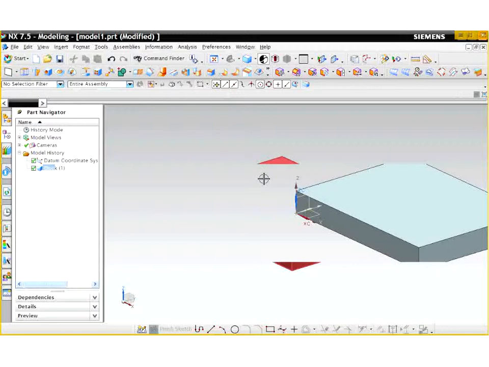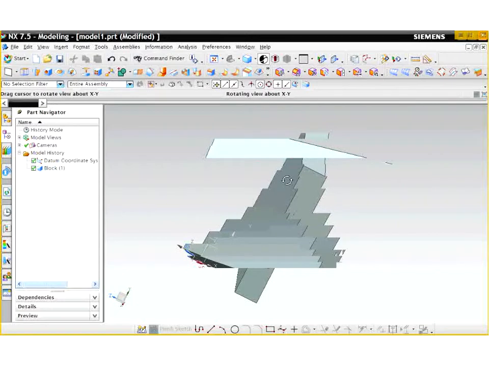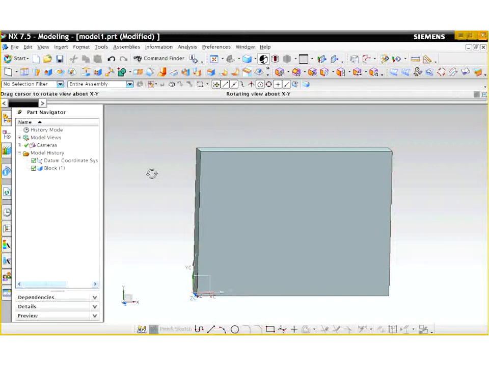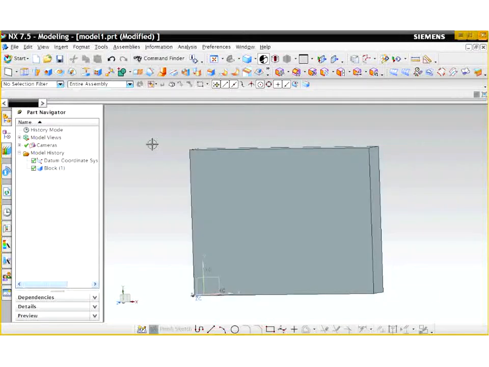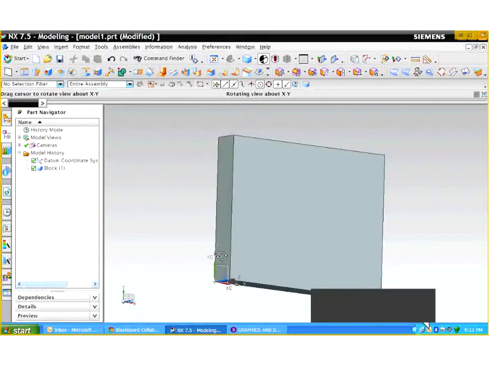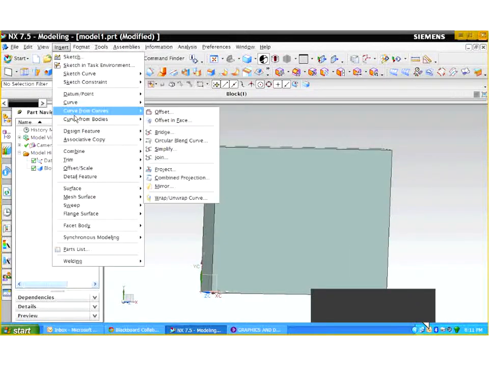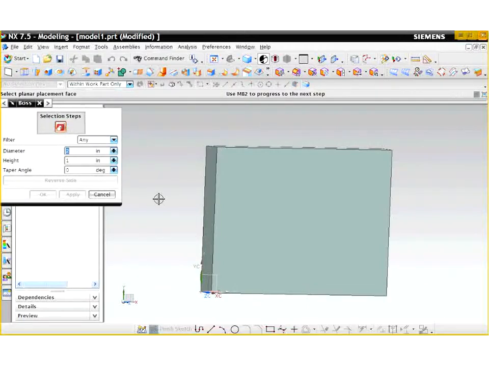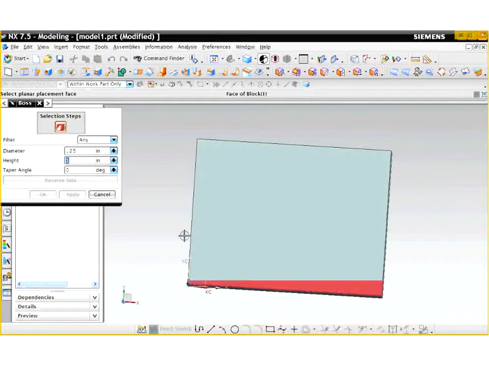And I'm going to try to make this look like a heat sink. So in your computer you may have seen one of these heat sinks that have some fins coming off of them. So what I'm going to do is insert a boss feature. So let's go ahead and insert a boss. Okay, so Insert, Design Feature, Boss. And for the boss, I'm going to have a diameter of 0.25 and a height of 1 inch. And I'm going to place it on the surface of this.